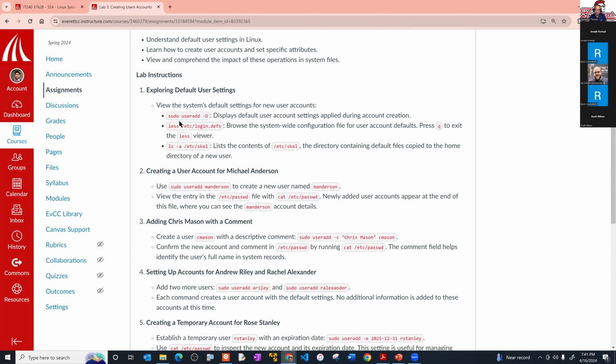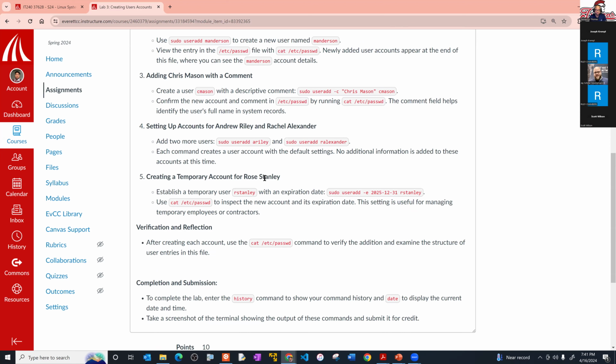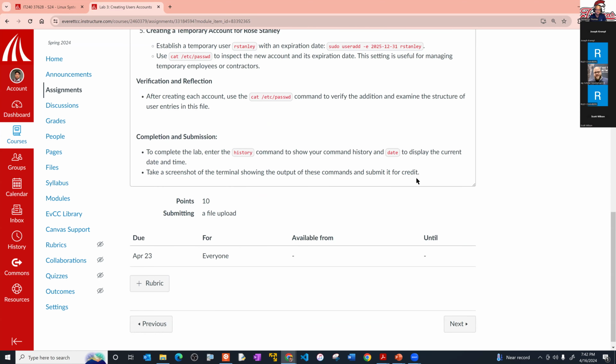Here's the less command. I think we've used this command before. So first, it's all about exploring the default user settings. And then create and set up accounts, create a temporary account, and then also run this. This will be cool. The cat command is always a classic command to write. It will just print everything out onto the terminal. And then you'll wrap it up with the history and the date.